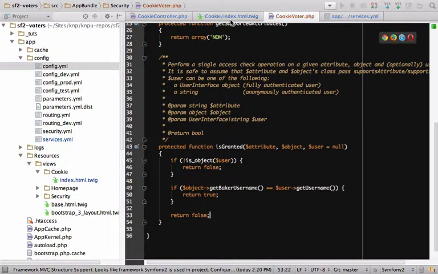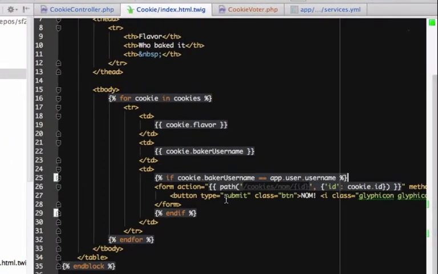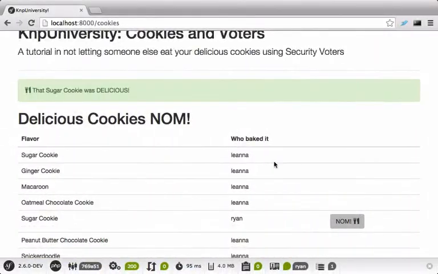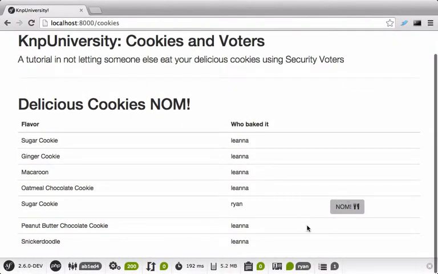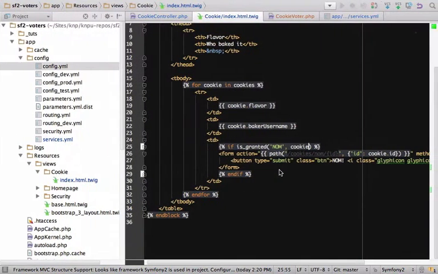Remember, the goal of this was to centralize our logic. So now we can go into our Twig template and do the exact same thing there. We'll use the is_granted function, pass it nom, then pass it the cookie object. And as you might expect, when we refresh, we get the exact same results as before, except everything is pulling from that central voter.